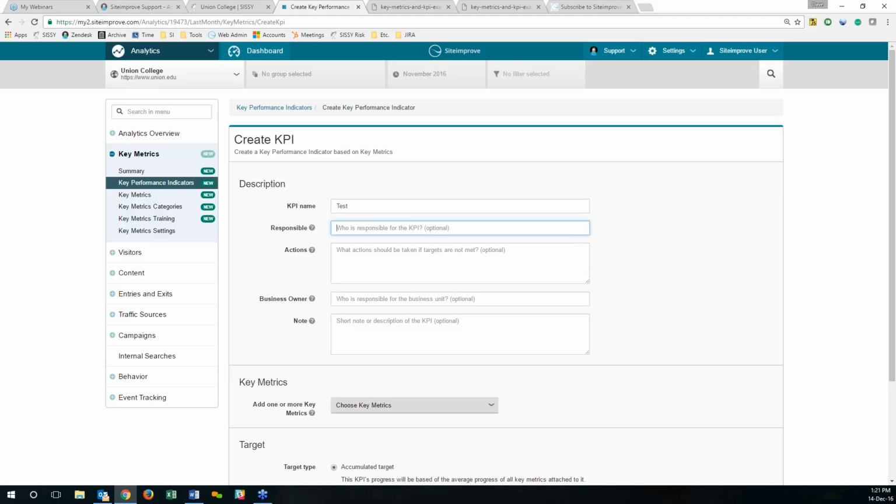And so here again, who's responsible for it? What actions are going to be taken if the targets are not met? If we didn't meet this, what are we going to do? Are we going to invest in something else? Are we going to change the structure of the site?